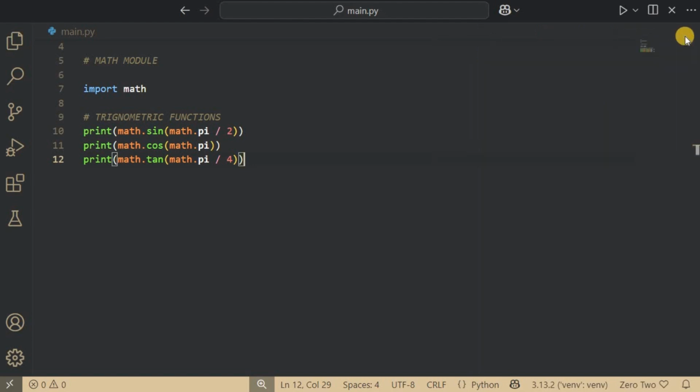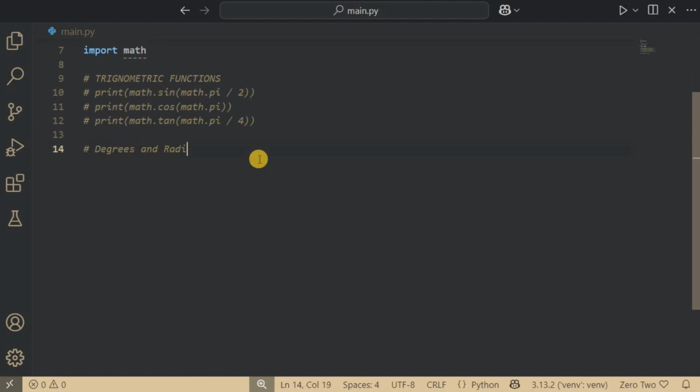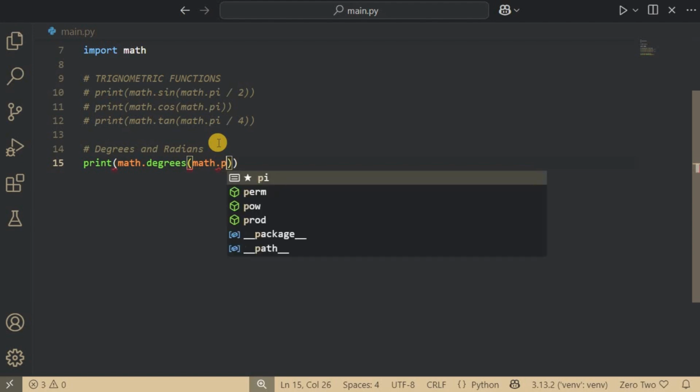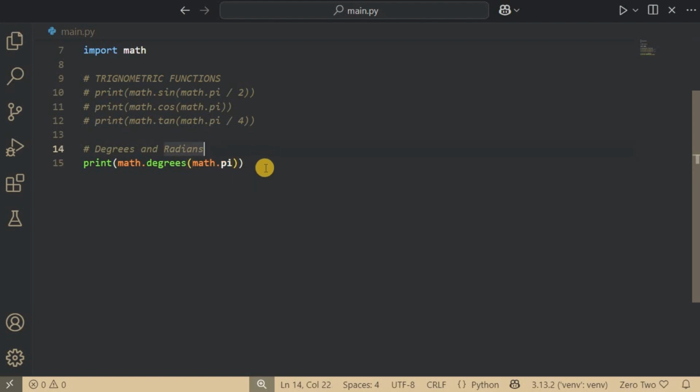Let's now take a look at how we can convert degrees to radians and radians to degrees. To do that, we use the degrees method and the radians method. So let's take a look at a demonstration of this. Inside my print statement, I have math.degrees that takes in math.pi. And when I run this, you'll see that it's going to return 180 onto the console, basically indicating that we have converted our math.pi, which is in radians, into degrees.